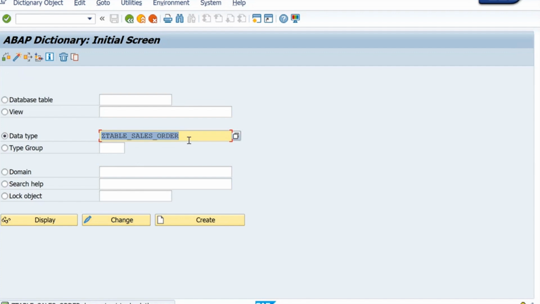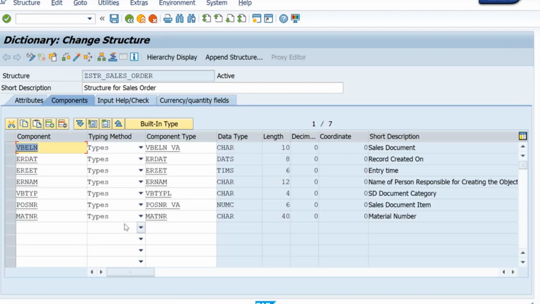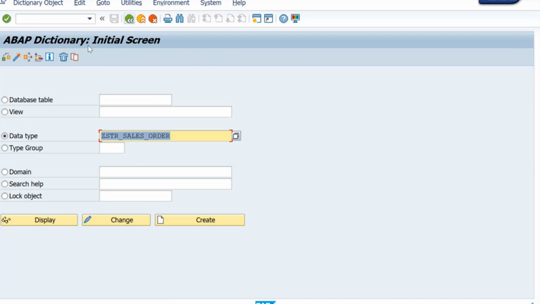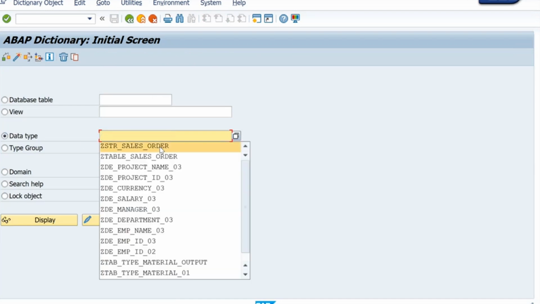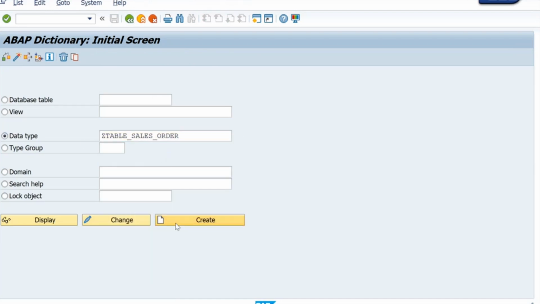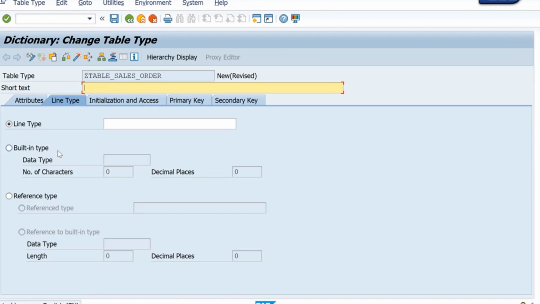Wait a second. I created the sales order change. Yeah, this structure got created, but table type is not there. No problem. I will declare this table type here. Create table type for sales order. And here I'll paste my structure. Activate it.